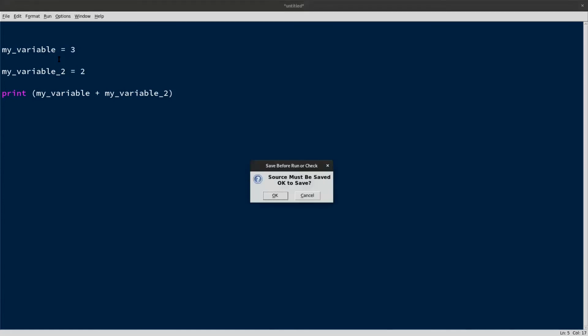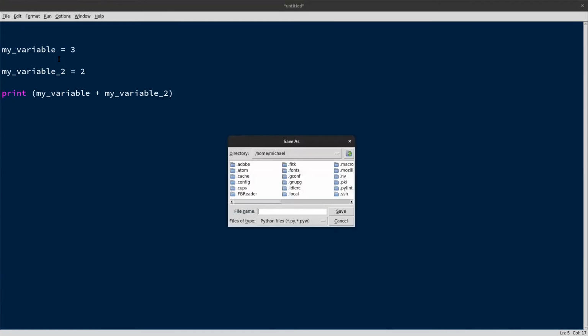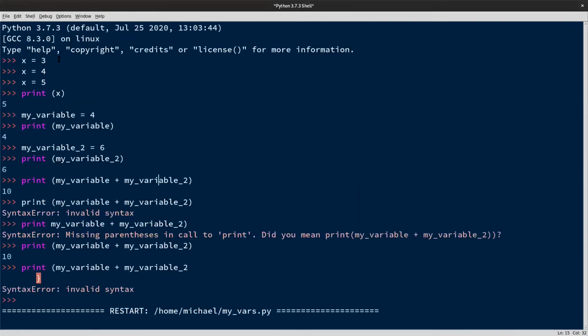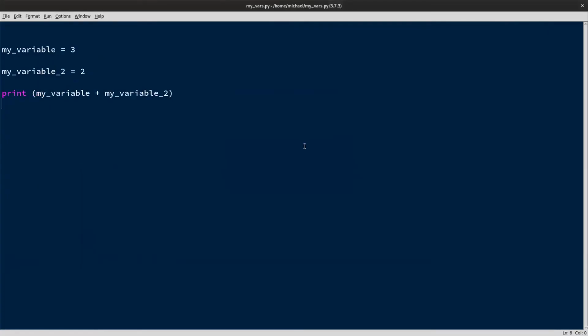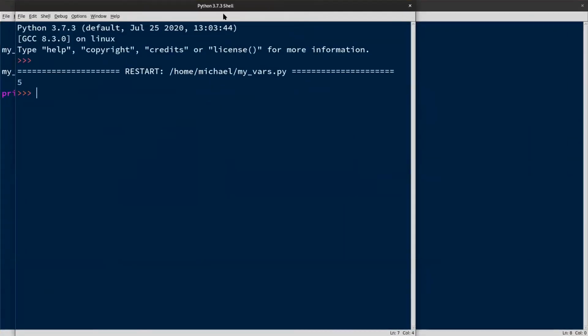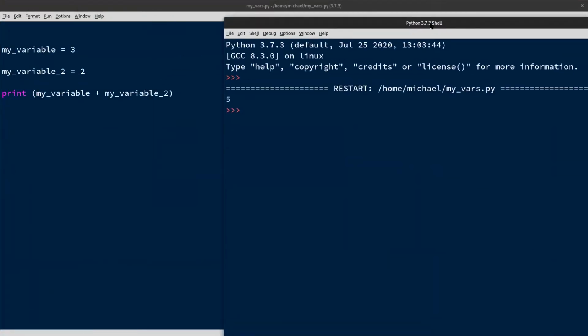Okay, let's run this. We'll have to save it before we can run it. Let's call it my vars. Okay, so that's printed out 5. All right, when we run 3 plus 2, as we would hope, we're getting back 5 over here.